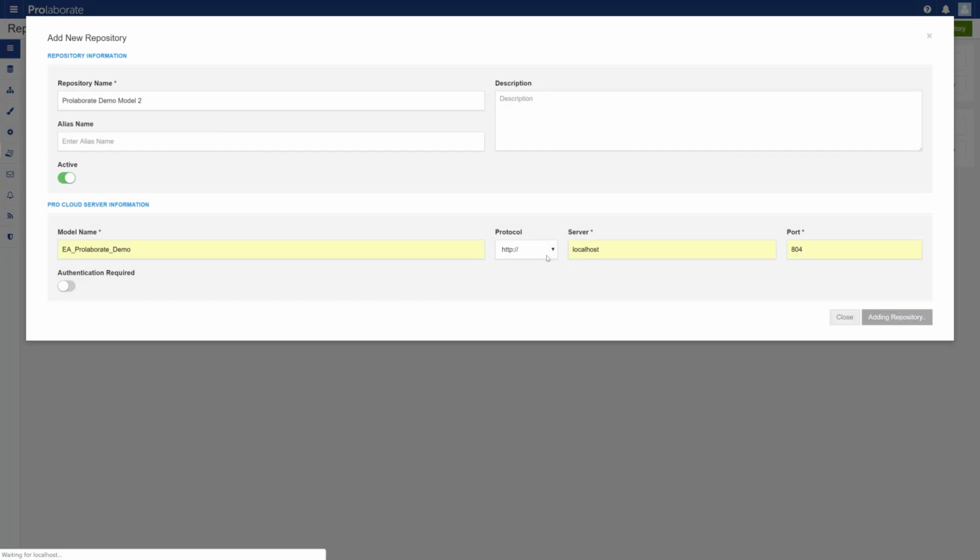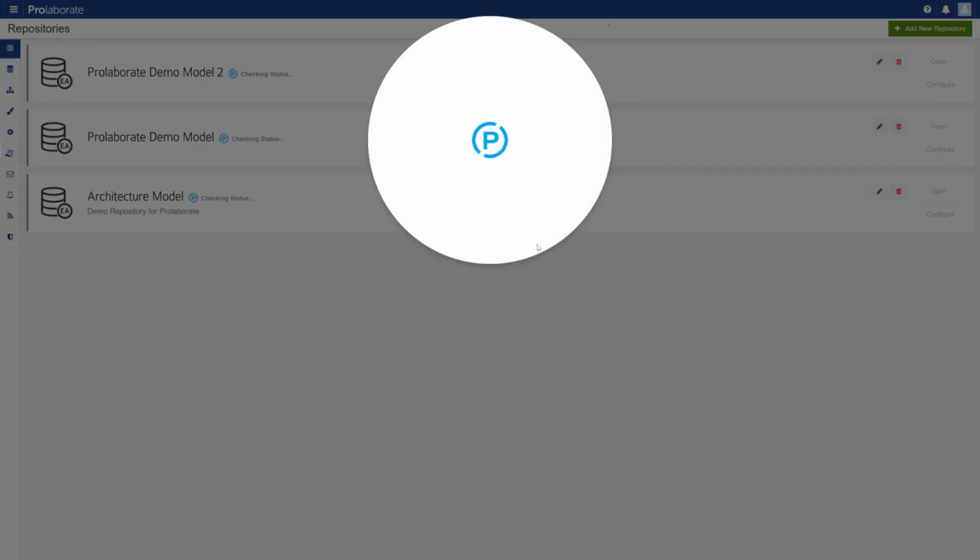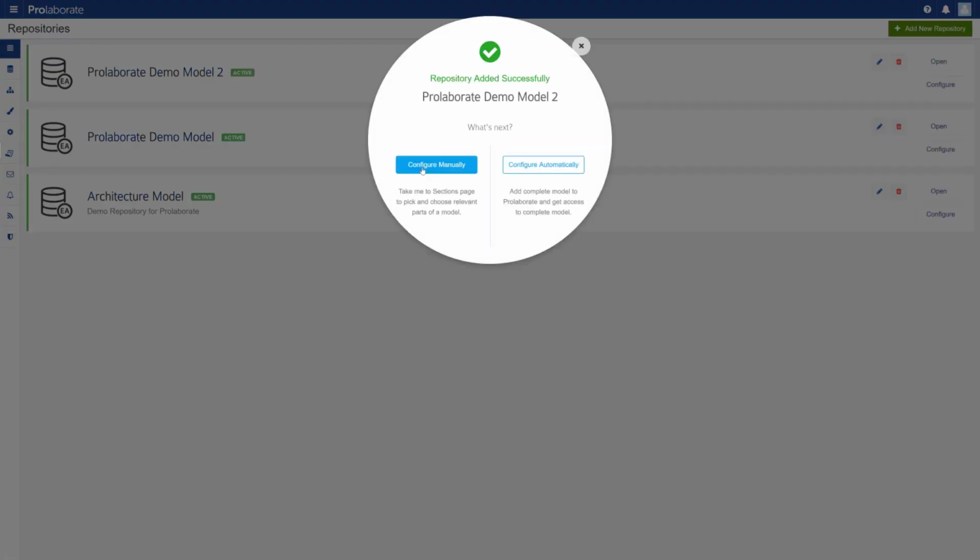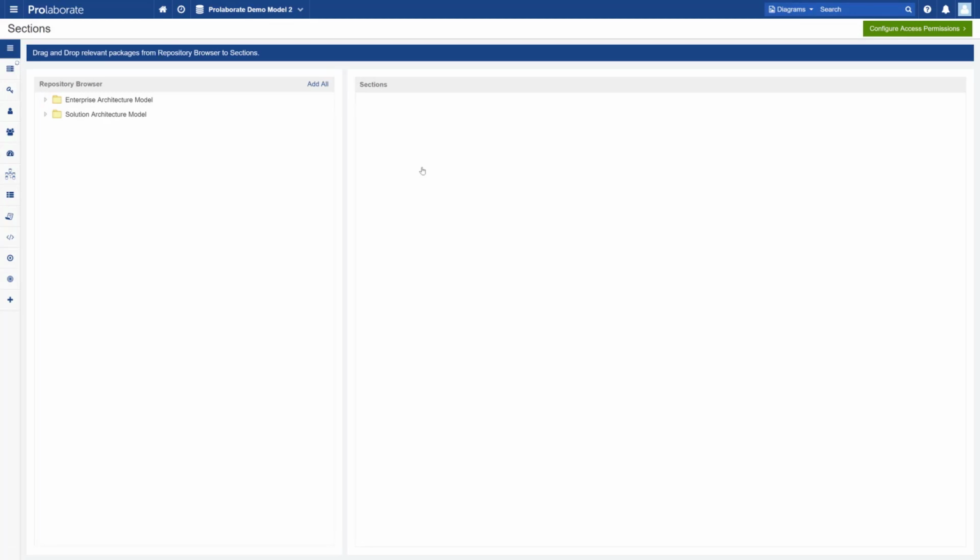Following that, I'm going to add the same repository, but this time choose a manual configuration. So the previous time it showed all packages and assigned it to the default user. This time I'm just going to say, let me do it manually, and this will just show me the repository browser from the underlying EA model, the project browser.